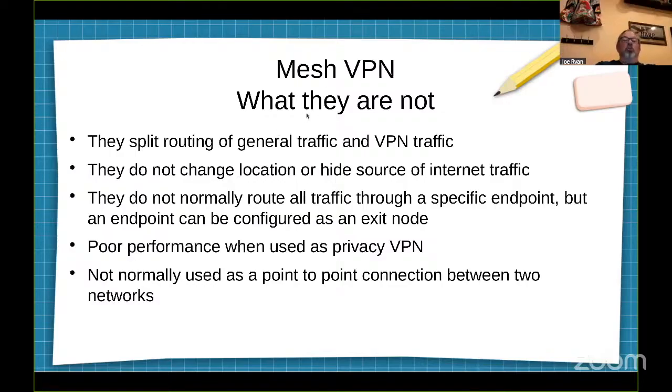What they don't generally do is they split the routing of general traffic and VPN traffic. So when you go to your email client, you're not running through the VPN. It's specifically for connections between the nodes that are talking on the mesh VPN. They typically don't change the location or hide the source of your internet traffic, and that's why they're not really a privacy VPN.